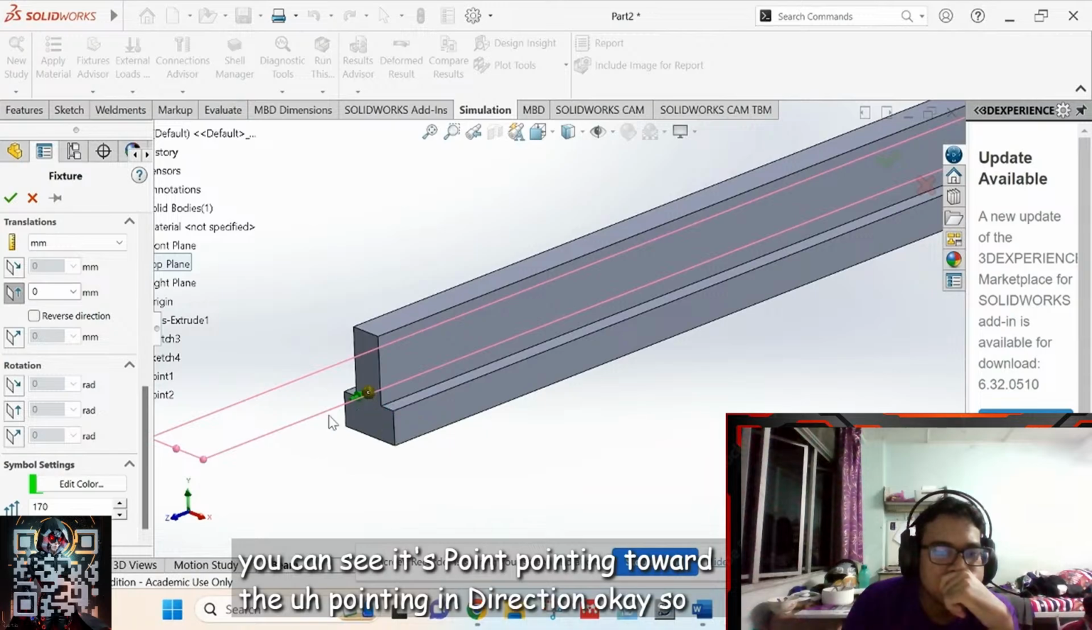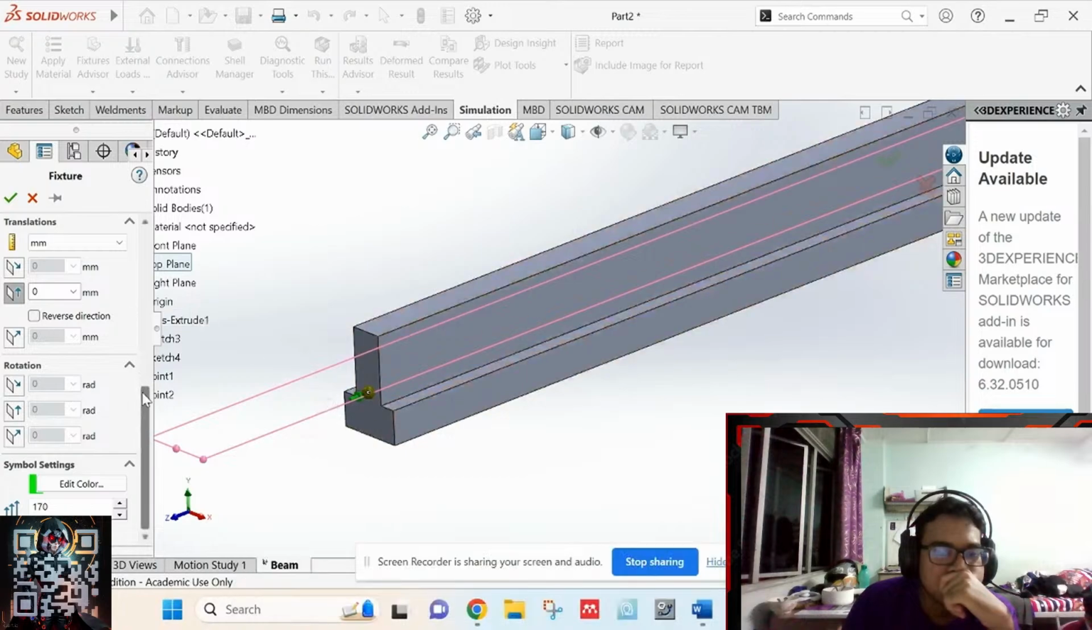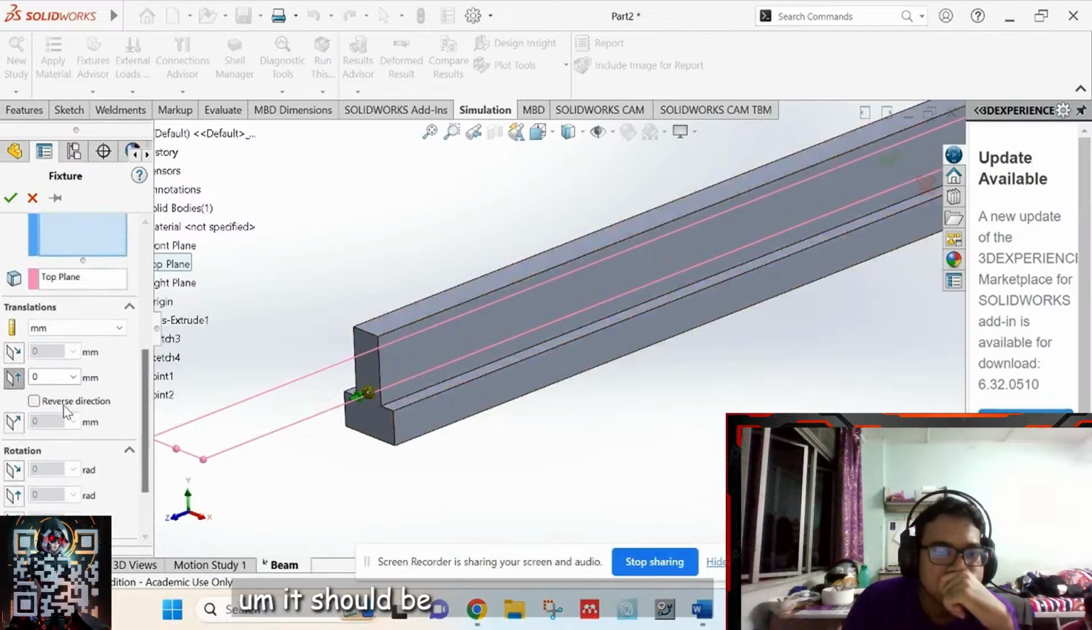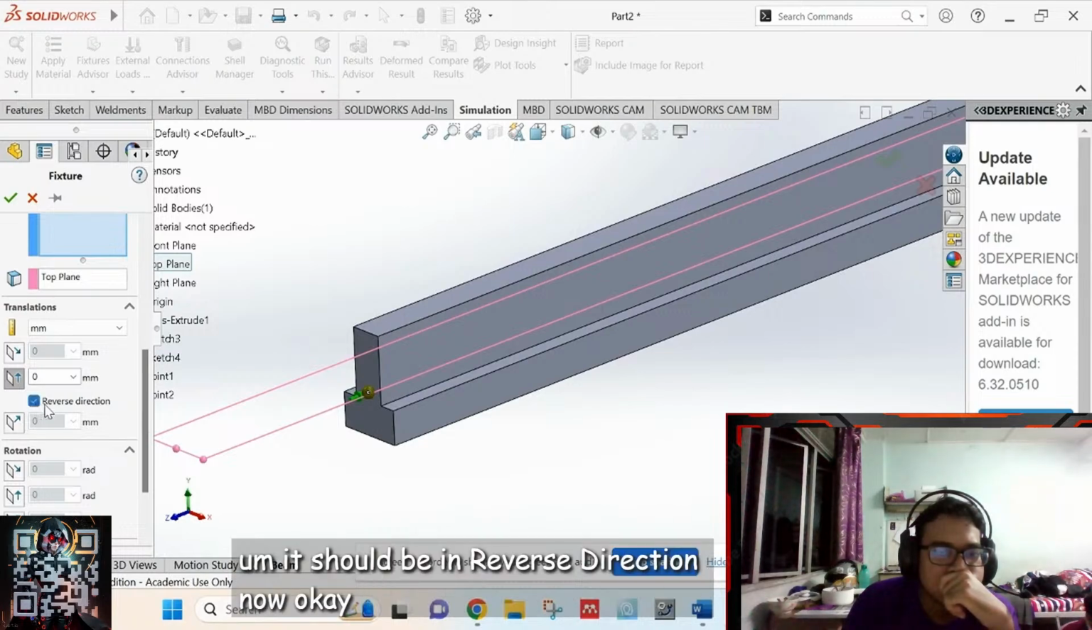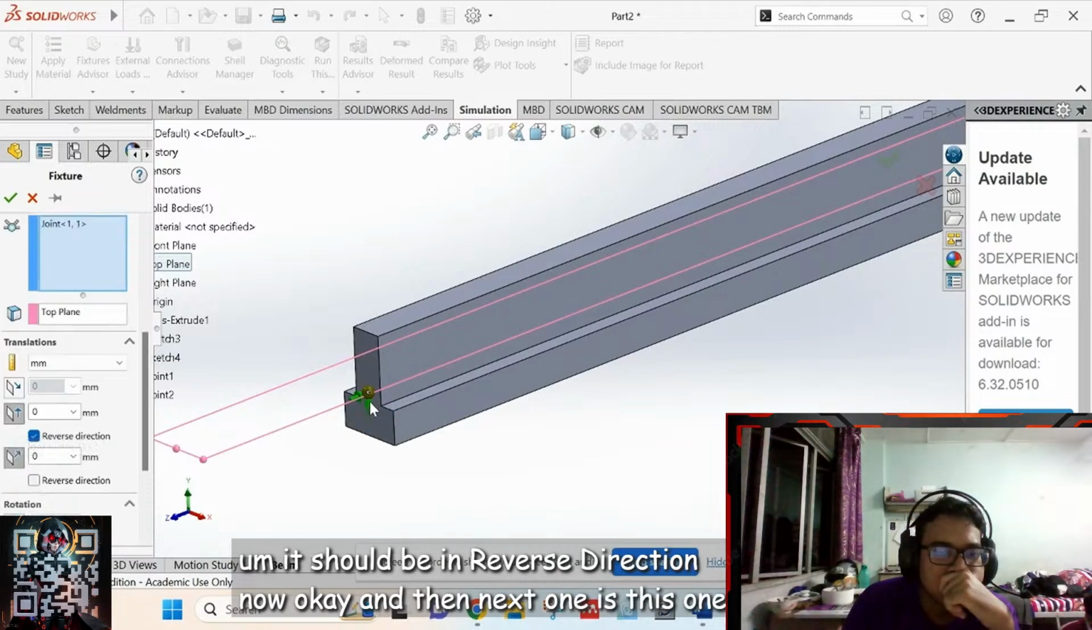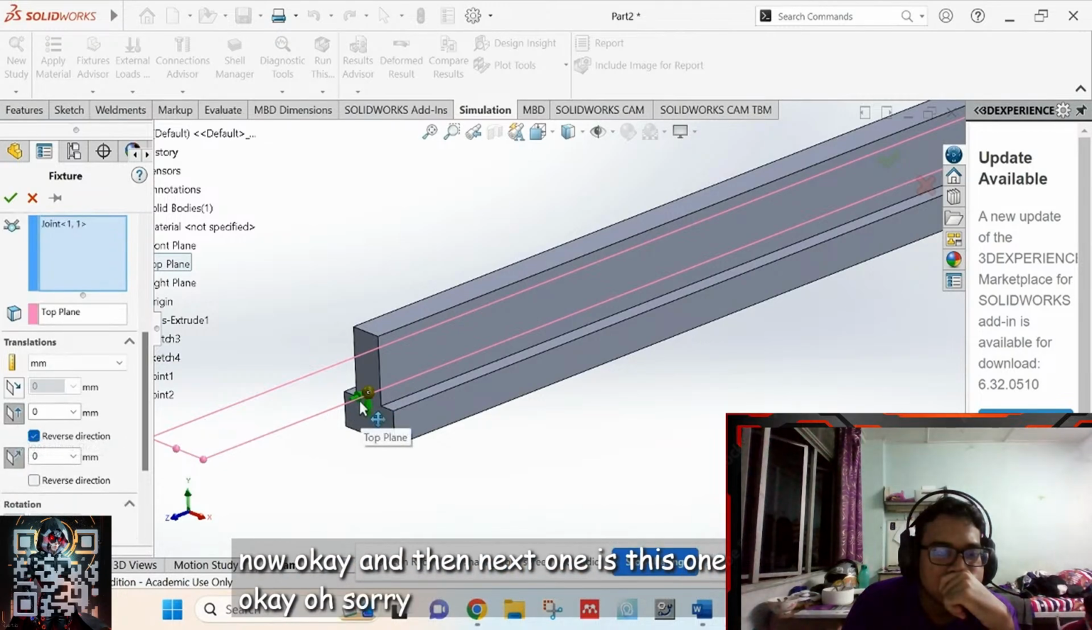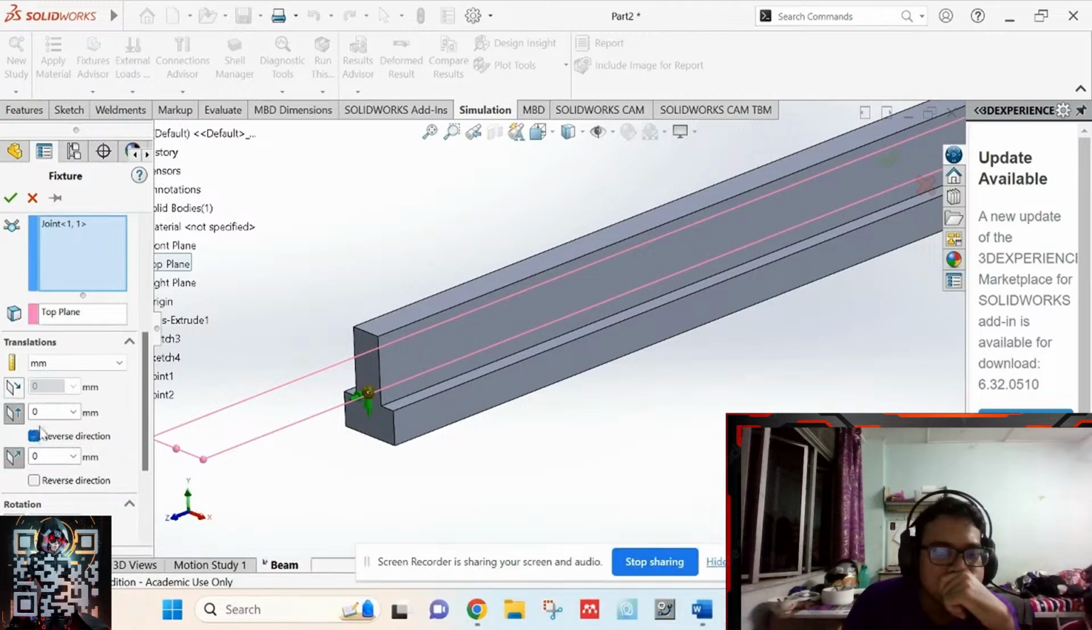Okay, so it should be in reverse direction lah. Okay, and then next one is this one. Okay, yeah, sorry, this is correct. So dah masukkan dalam teknik komponen.